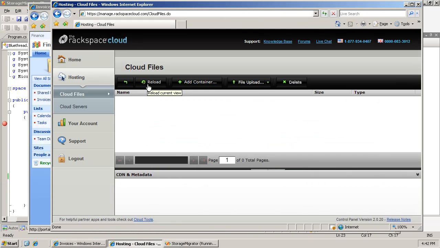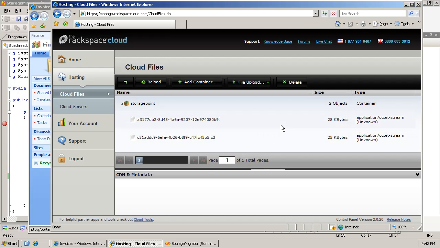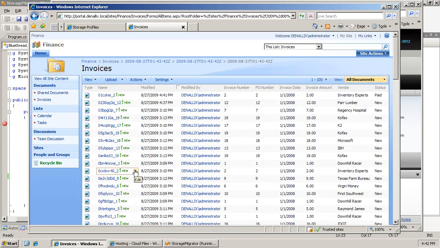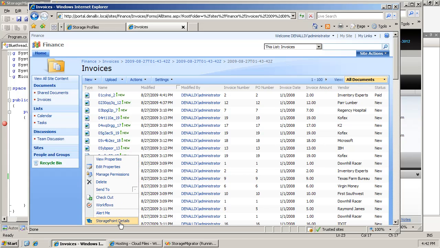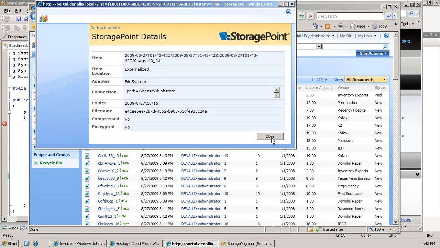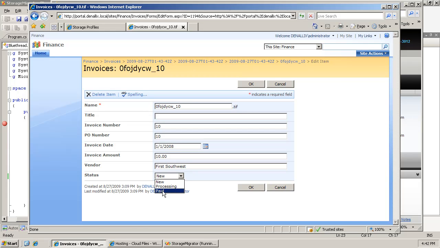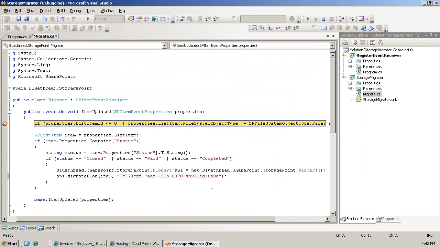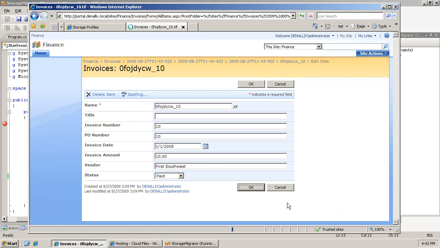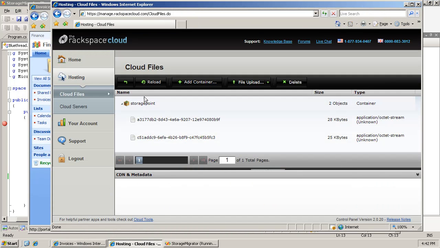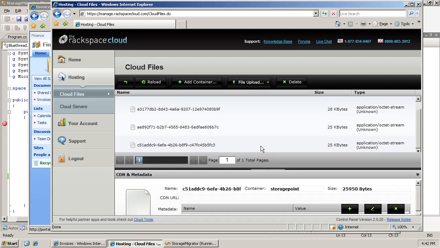Now if I go into my Rackspace Cloud Console here, you can see the file has been externalized. There's actually one out here already. I could do that again. Let's take a different one. Again, if I look at the details on this one, it's sitting on the file system. Now I'm going to move it. We'll say paid. Again, that causes my event receiver to kick in. It's moved. If I look at my Rackspace console, there's the new file.